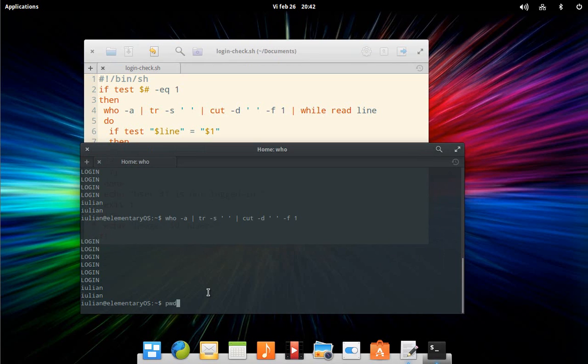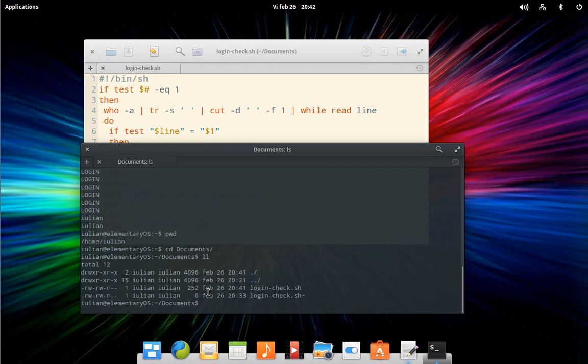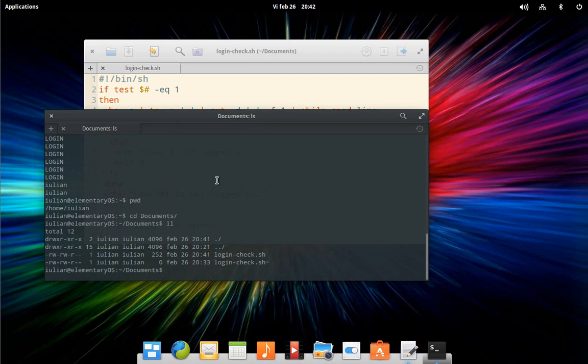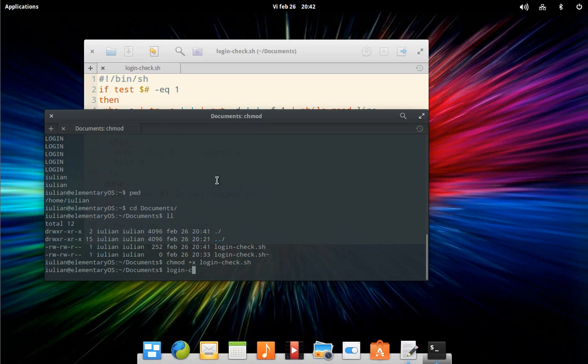Okay, let's just go to the folder. If I display the present working directory, I'm in my home directory, so I'll go to my documents folder where I saved it. And if I display the content, I have the buffer of my editor, and then I have the script itself. In order to be able to launch this, I will then add the permission to execute my login script, and then I will try to first launch it by its name. So it's the login script check.sh.